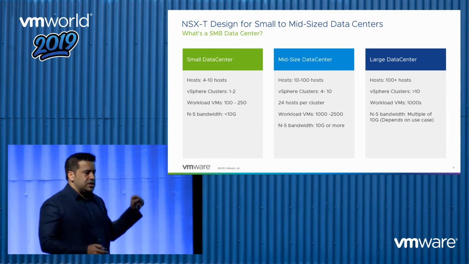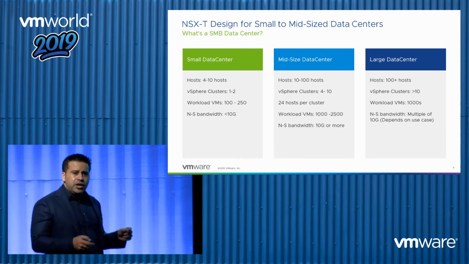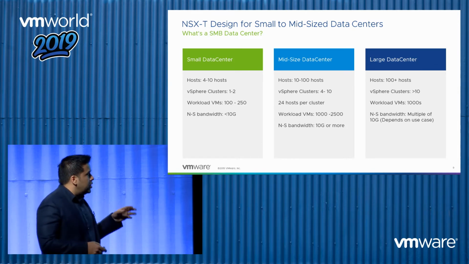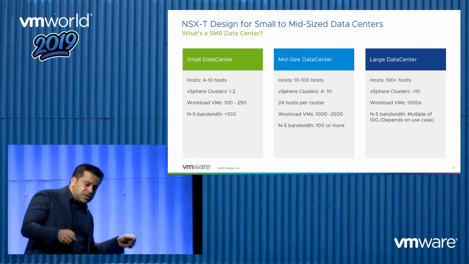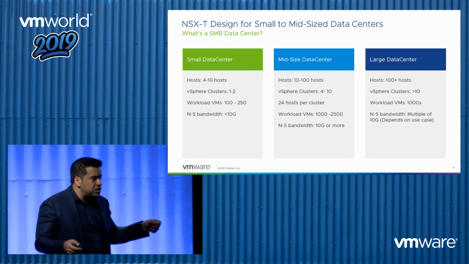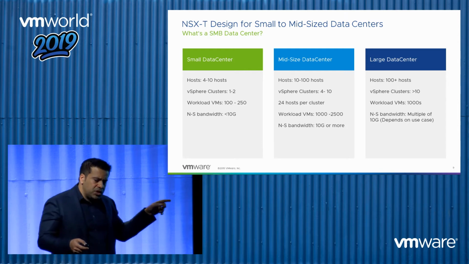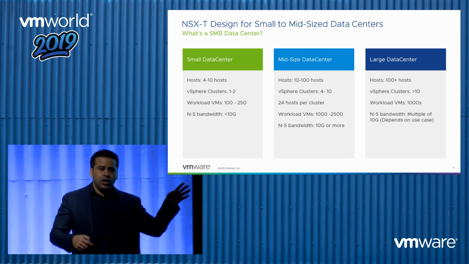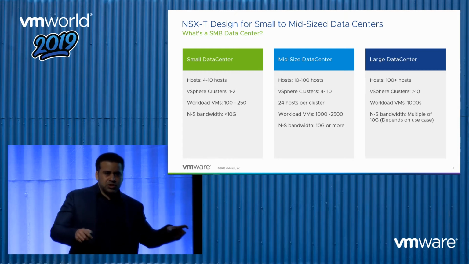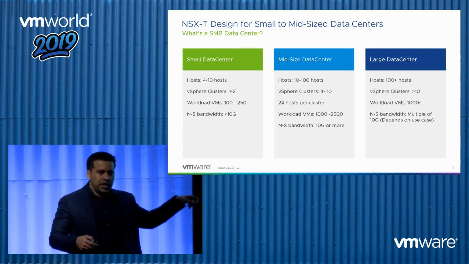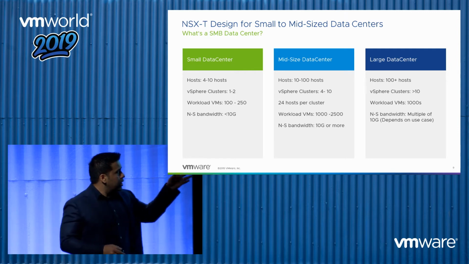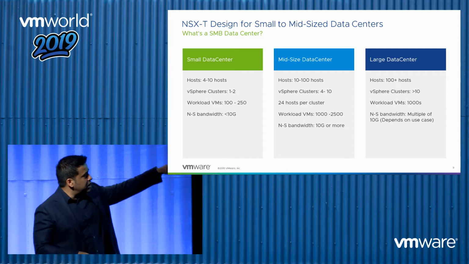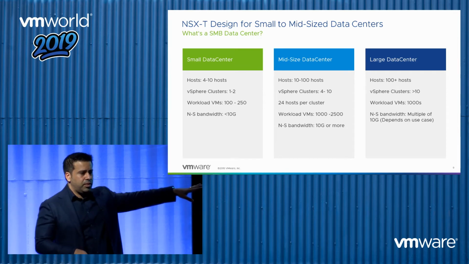Let's move on to mid-size data center. Mid-size, wherein you have 10 to 100 hosts, vSphere clusters increase to 4 to 10, and your workload VMs increase to the 1,000 to 2,500 to 3,000 range. And then your north-south bandwidth, in this case, could be greater than 10 gig, or it could be less than 10 gig as well. We'll talk about both use cases. What should you choose in either of the scenarios? And then large data center, again, you could have thousands of VMs, 100 plus hosts. That's the area we are not focusing on in this session, okay?